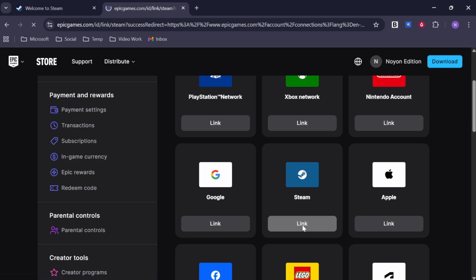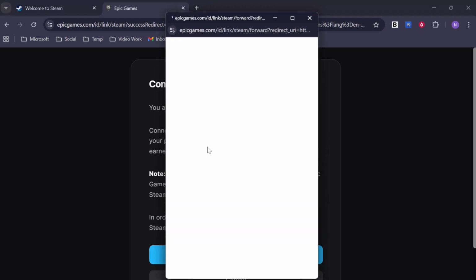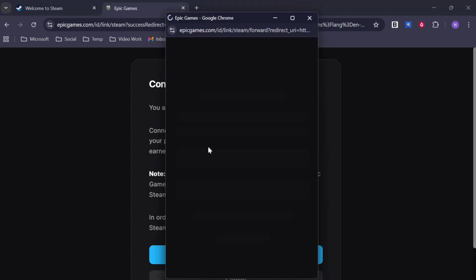You will be prompted to sign into your Steam account. Enter your Steam username and password, then click Sign In. Once verified, click Continue to confirm the connection.